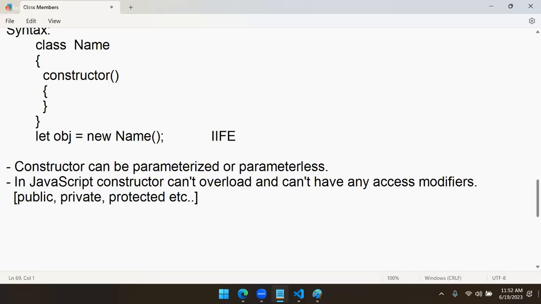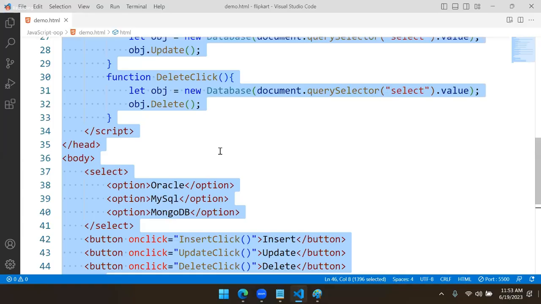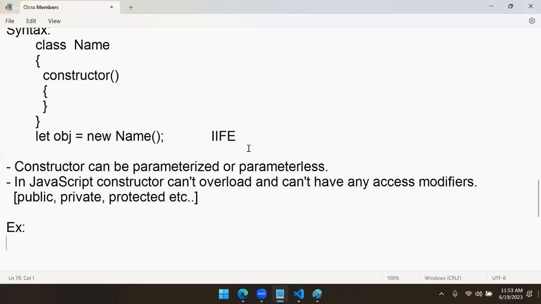So, example for that. This is the example for this constructor.